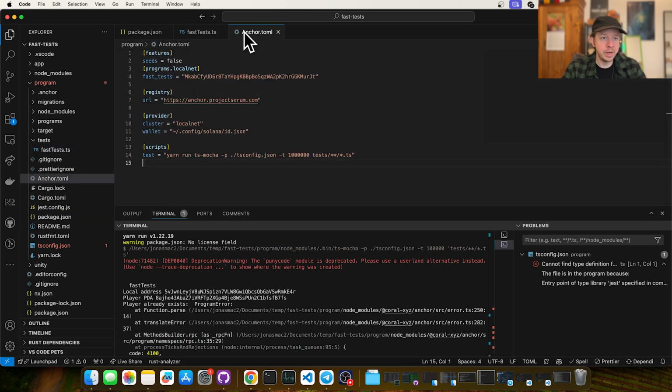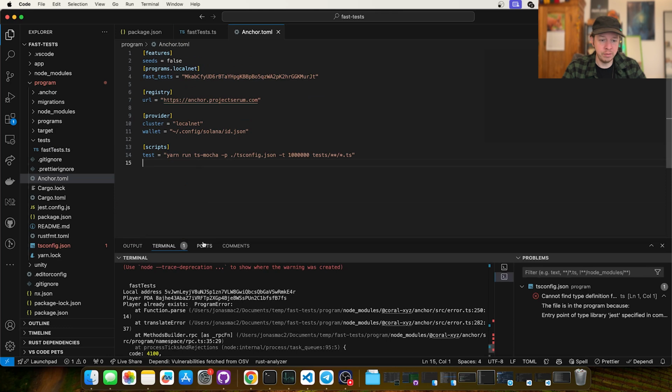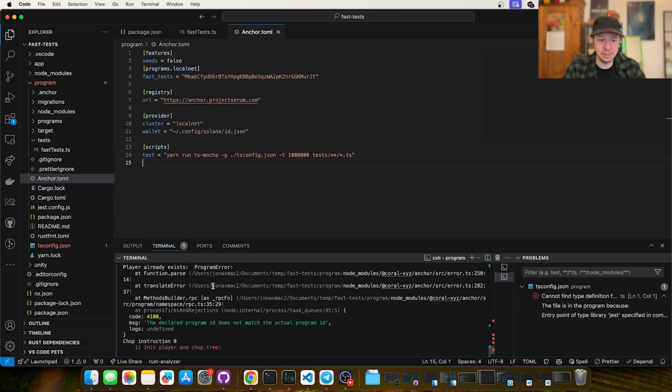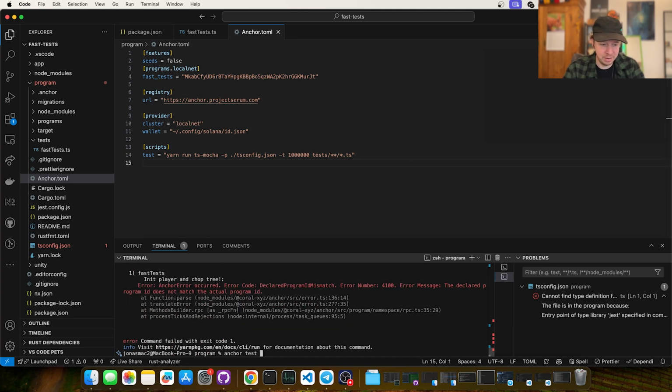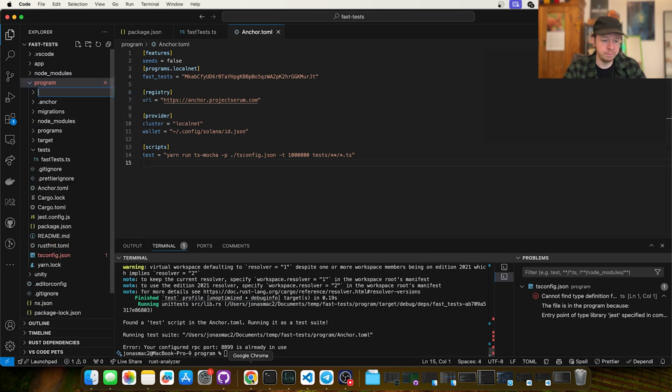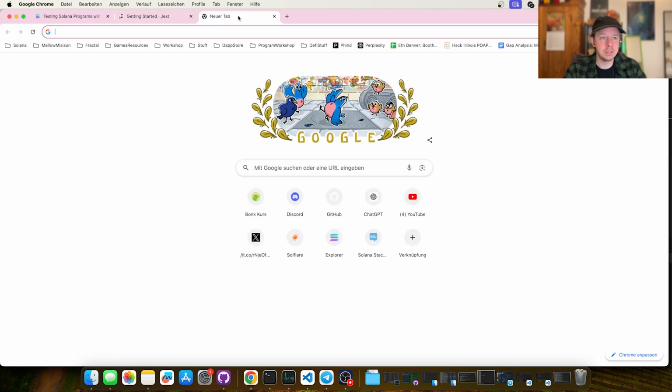Okay, but now what we want to do first is use Jest, and then we're going to use Bankrun and make these tests actually 10 times faster. So that's going to be very exciting. As you can see, currently they are taking about 10 seconds, I think. So what we're going to do for that is, first of all, here we create a new folder.